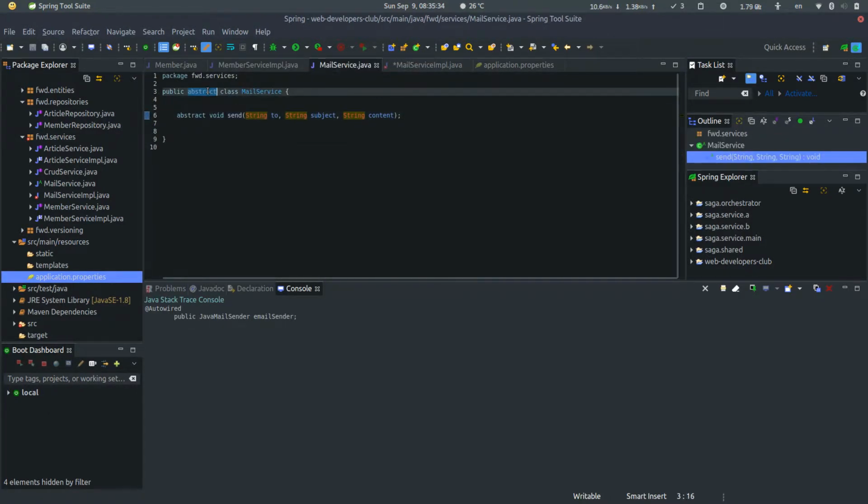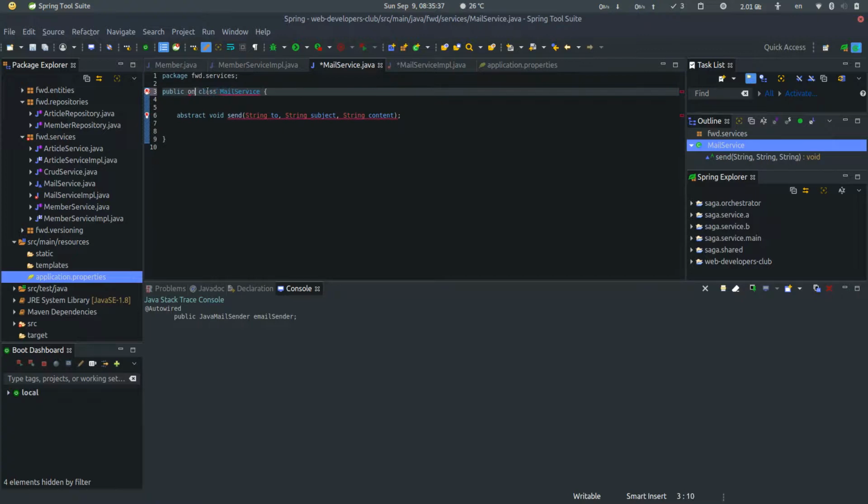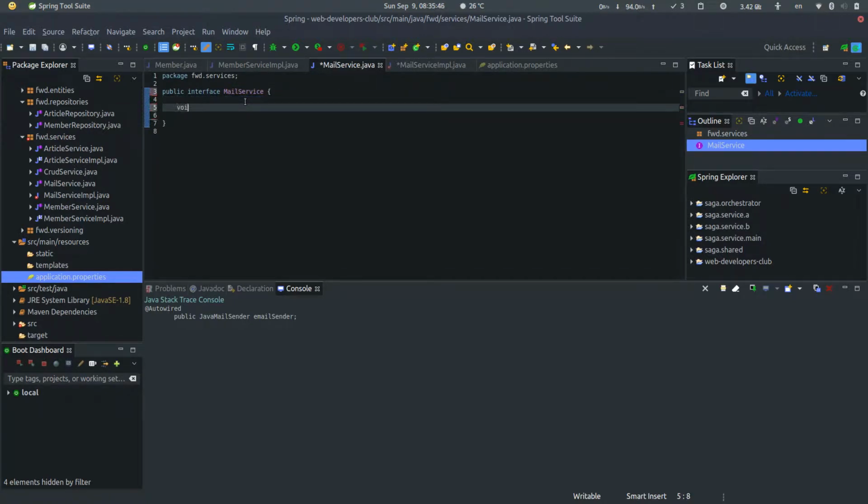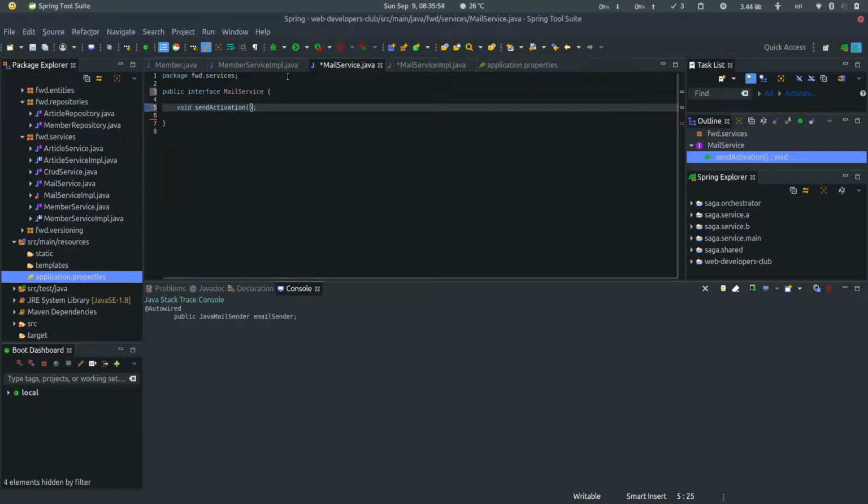So tell you what, I'm just gonna use implementation, I mean interface. The only difference is how I will send the activation mail, send activation. Okay, so the idea is very simple. We have the string, we have the token. So string, we don't need title or subject. We just need send to something like that.